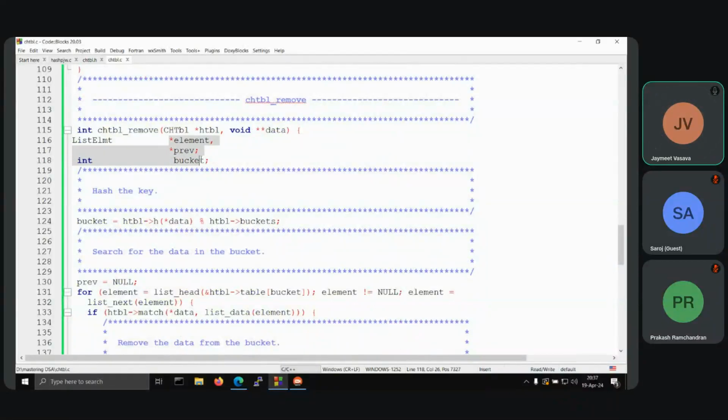So this is, just briefly stating, this list element is defined in a list.h function, which takes the element pointer, the previous pointer, and a bucket for temporarily holding the value.